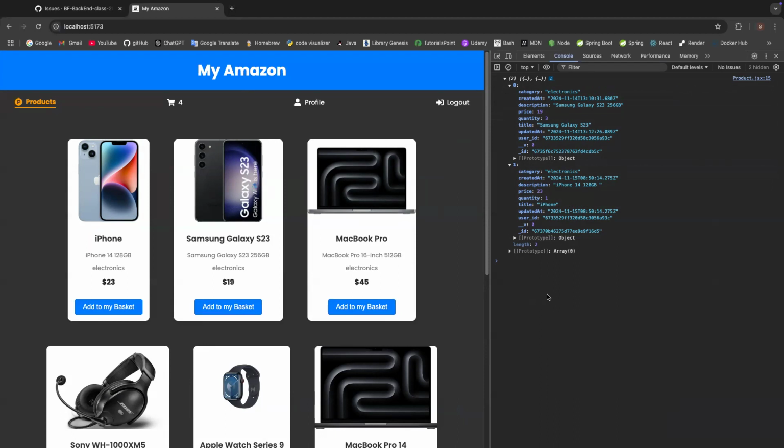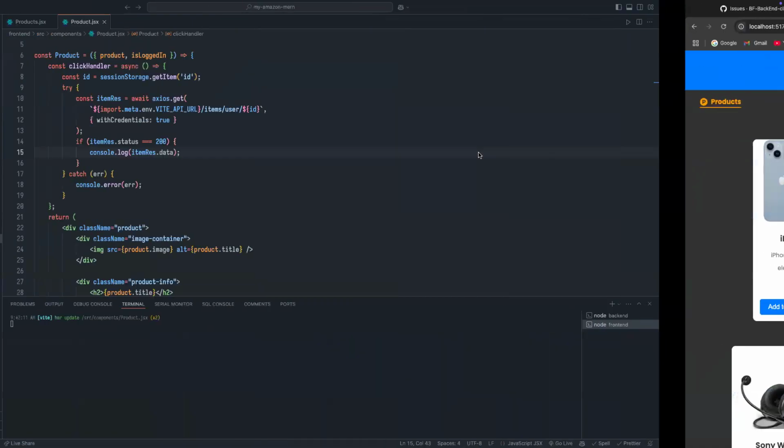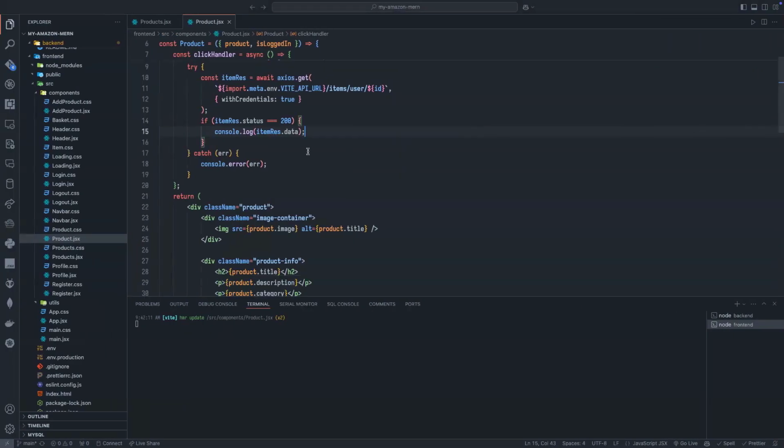Now what I need to do is loop through those and check if the title, where is the title? If the title, description, and price are the same as the item I am clicking on, that means the item exists. I just need to update the quantity. If it does not exist, I need to create a new item. So let's go here. Now I have my data. Remember, my data is an array. So somehow I need to loop through it. How can I loop through it?